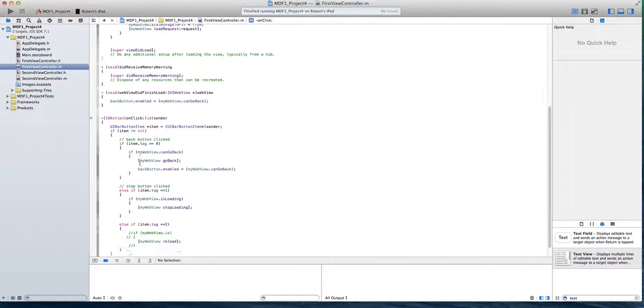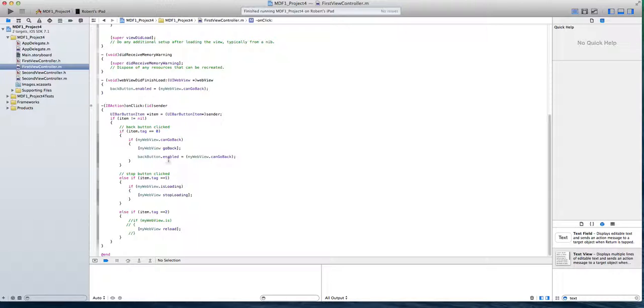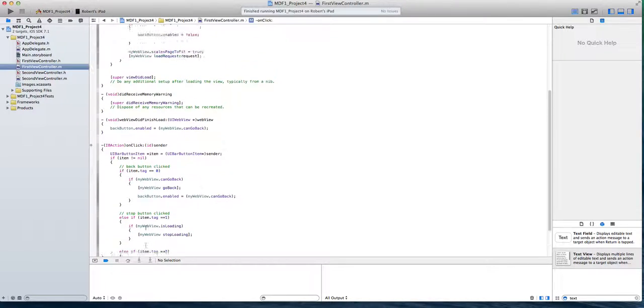Here's the IB action for the click. Here's the back button right here, and if it's past the first page and it can go back, it will go back. The stop button here, if it's loading, then you can use the stop button to stop loading. And last but not least is the reload button, which basically just tells it to reload.